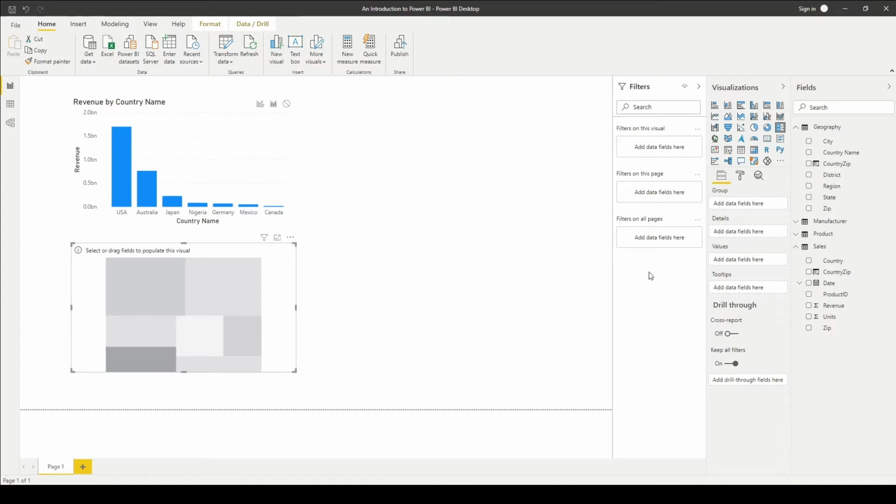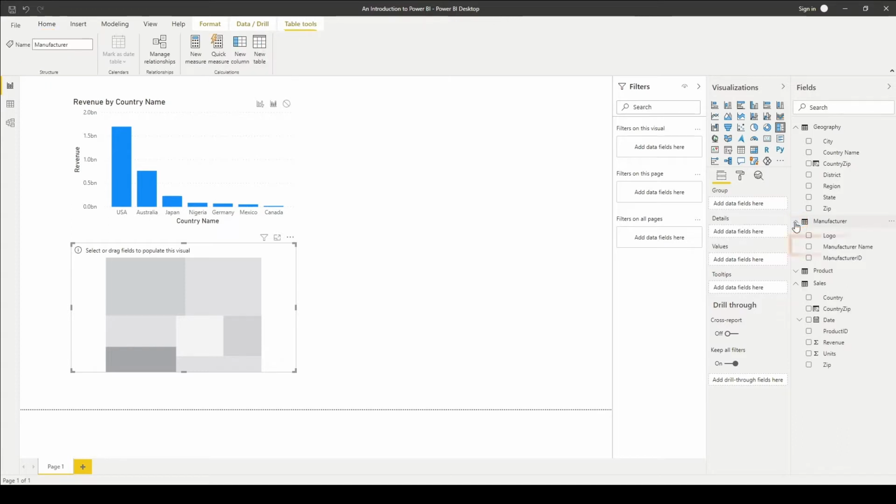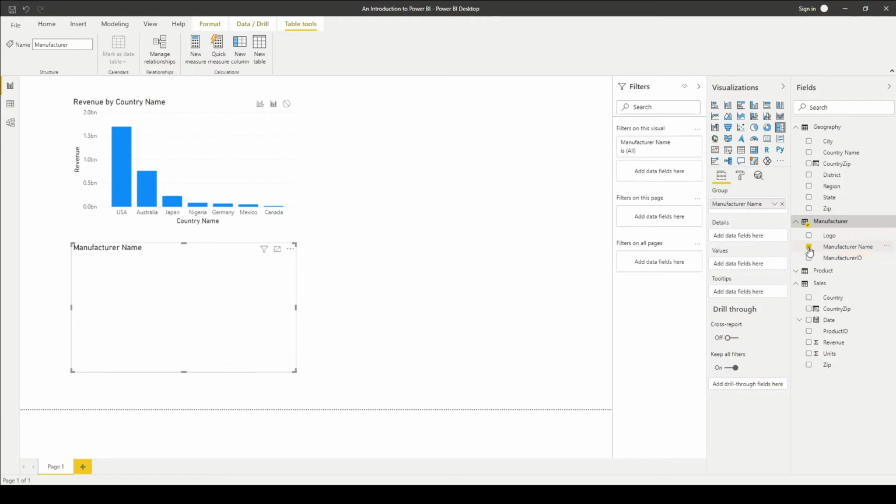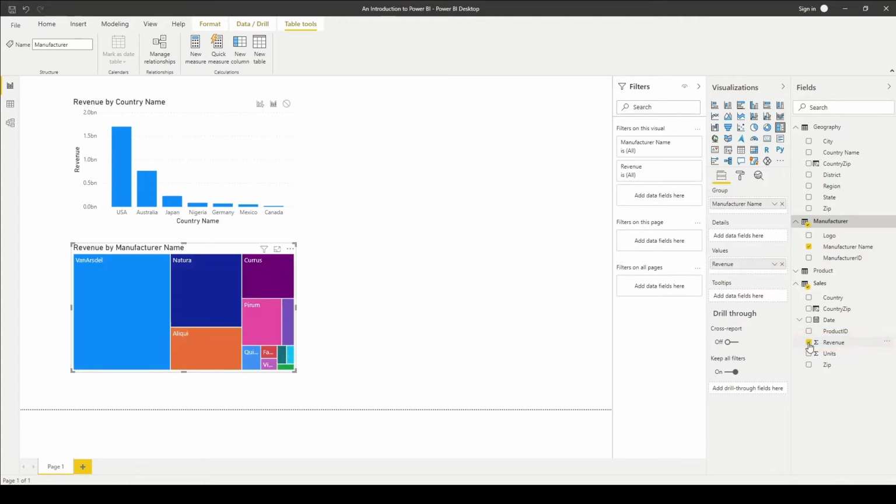From the datasets on the right hand side, expand manufacturer and click on the checkbox next to manufacturer name. And then let's select our revenue from the sales dataset. Nice and colourful.